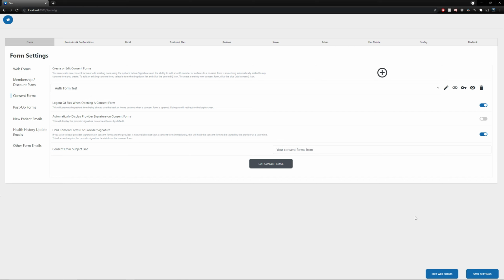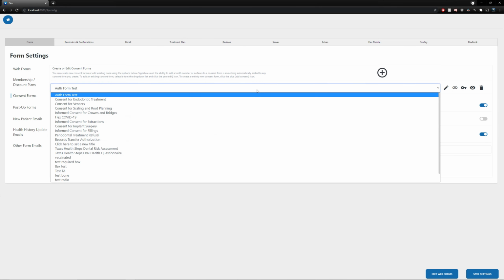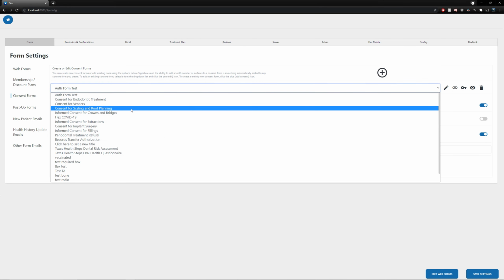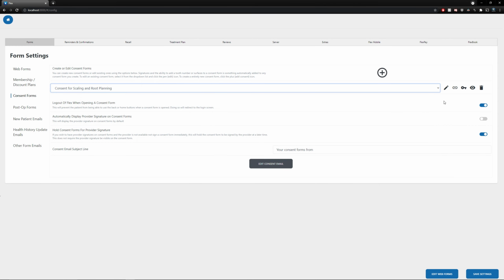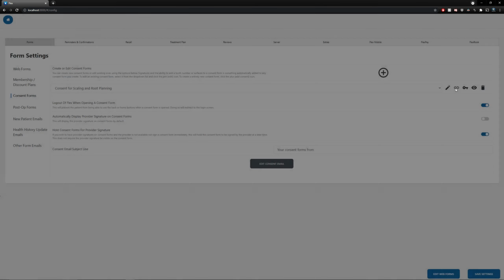Another feature that Flux allows is for you to link your consent forms via proc code and category, and that will allow you to automatically attach consent forms to treatments as long as those categories or codes are present. To do so, you'll want to select your consent form from the dropdown. We'll stick with our scaling and route planning for now, and then we can navigate to the link icon.